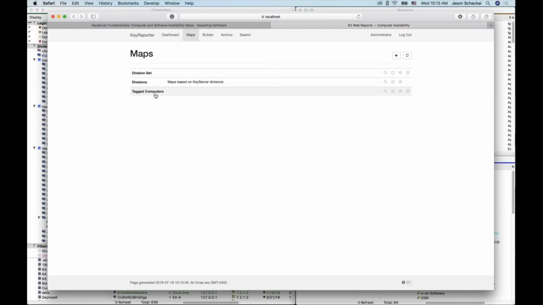And probably the prime example for this feature is if you wanted to do a large map that included the entire floor of a building. So let's say you have a tech center or a library that contains multiple smaller divisions, but you wanted a single map that displayed the entire floor. You could tag all the computers in those divisions with a new tag called library, and then create a single map for all the computers with that value tag.